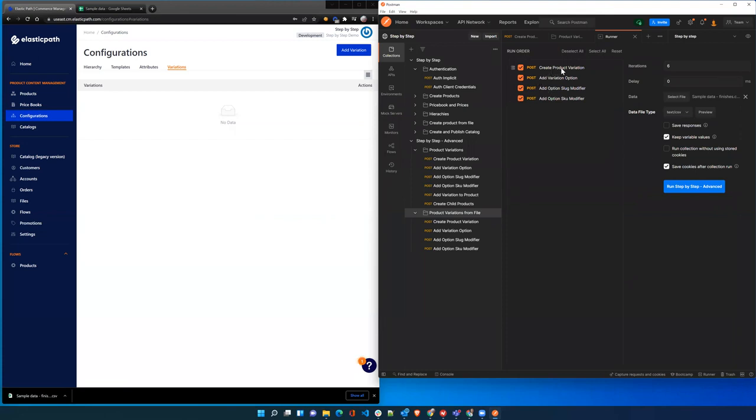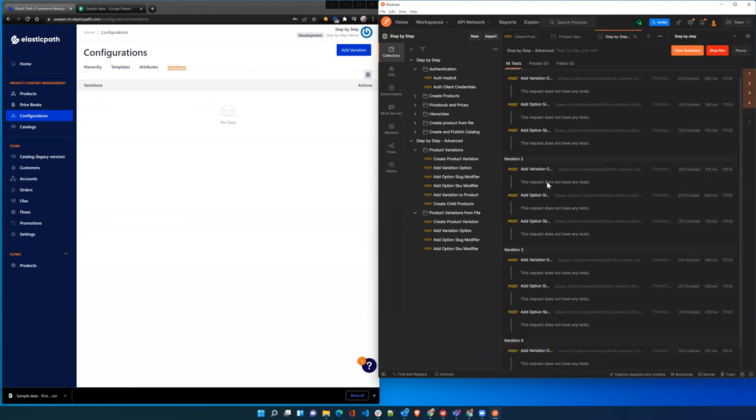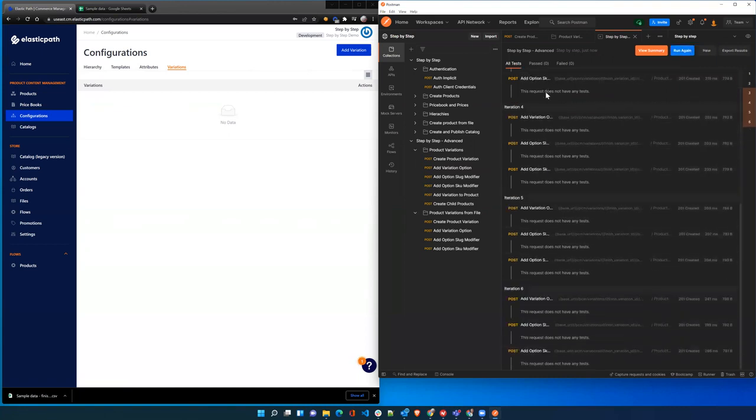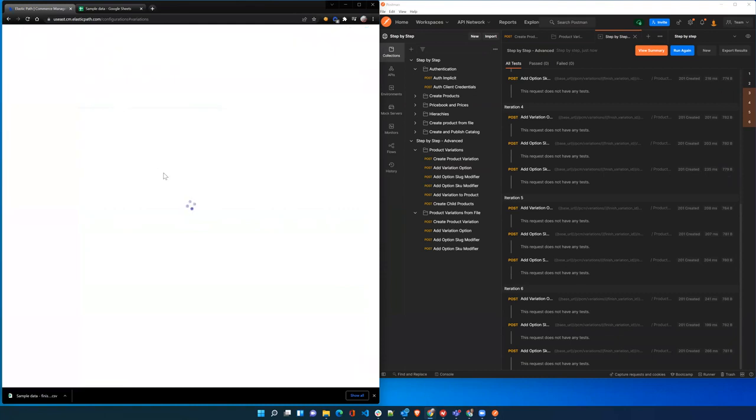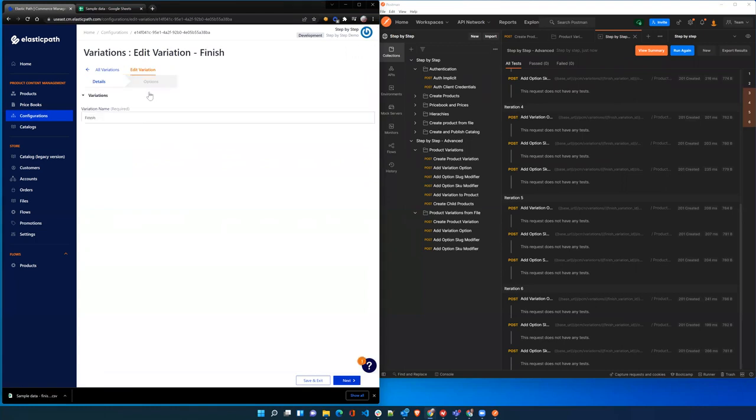But we don't want to create the new variation every time. We just want to create the options. So let's uncheck this, and then we're going to run those, create the variation option, and then add the SKU and slug append, and go to attributes, and then come back. Maybe hard refresh. There we go. Finish. Options. We have all those options.